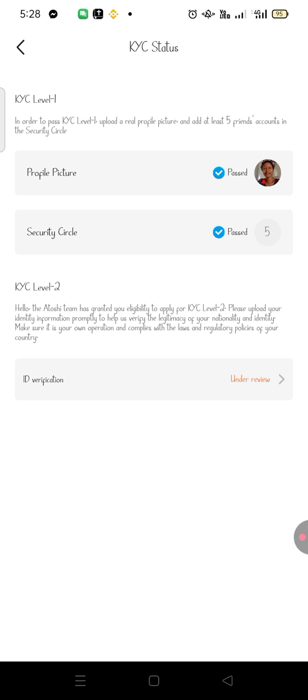So you're gonna use passport or identity card, that is government ID card, or driving license. So you have 3 options. You can use one of the 3. So I'm going to show you what are required in this KYC2. If you're not careful enough, you won't pass it until you do the right thing.